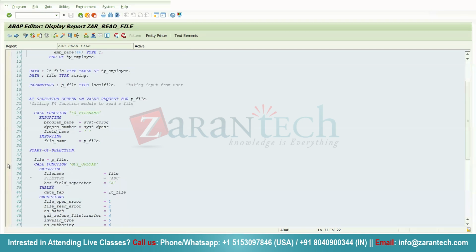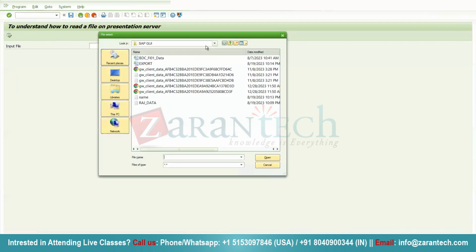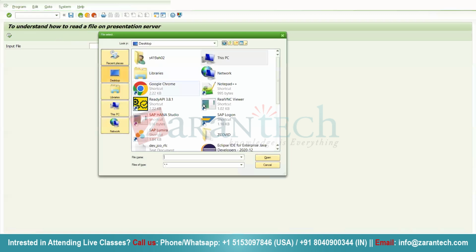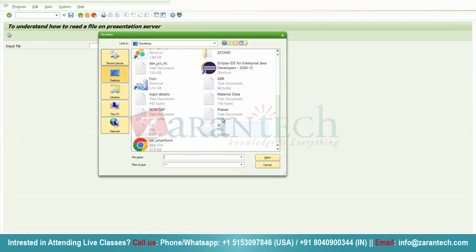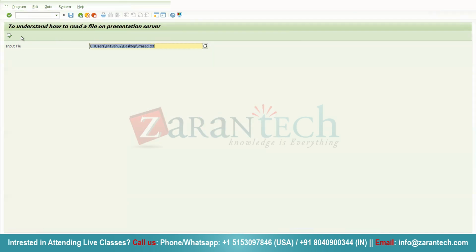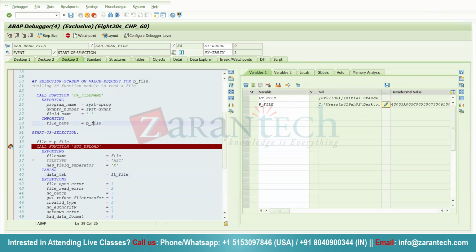So I am going to simply click on execute. I will put a breakpoint here at GUI_UPLOAD so that we can understand this concept. I will click on the execute button, and as soon as I press F4, it will navigate to my local system. So I will go to my local system and select my file. Then I will click on execute. Now see, in P_FILE, I can see my file location here.